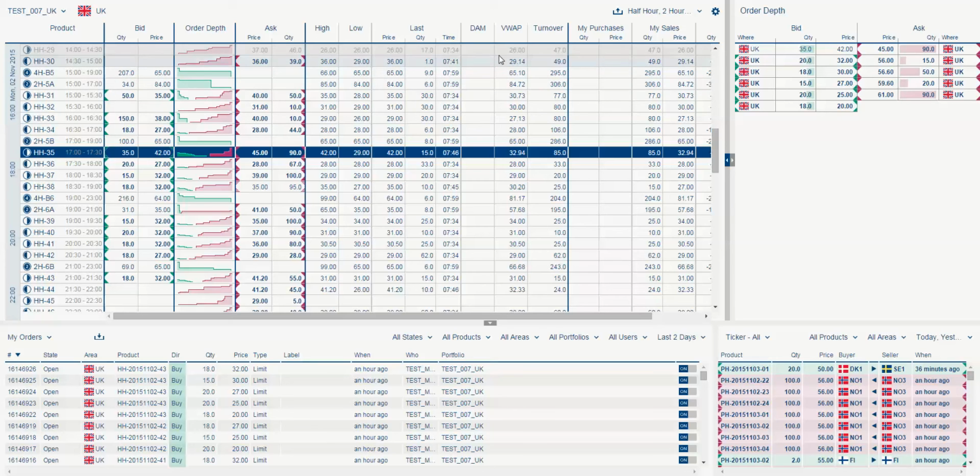And to the right of that, the volume weighted average price and turnover. So all the things you expect in the market as reference prices and indicators of what's gone on through the course of the session will all be found in this middle section.